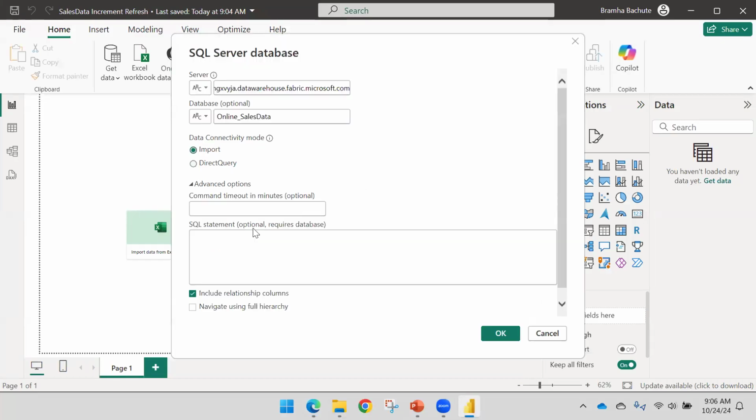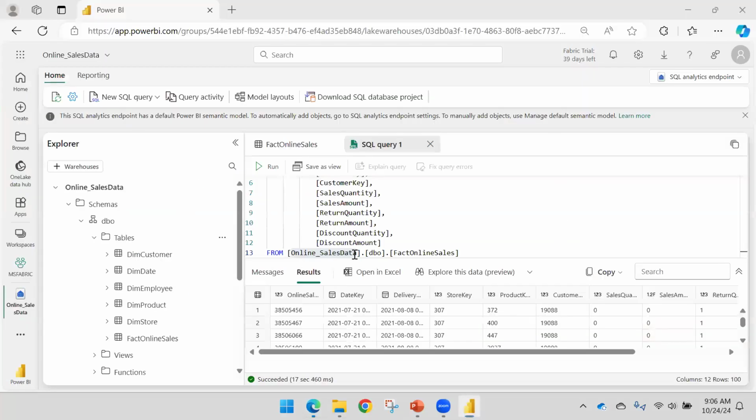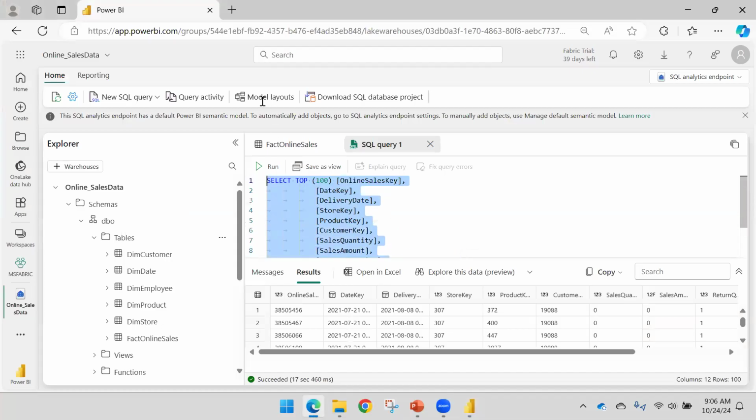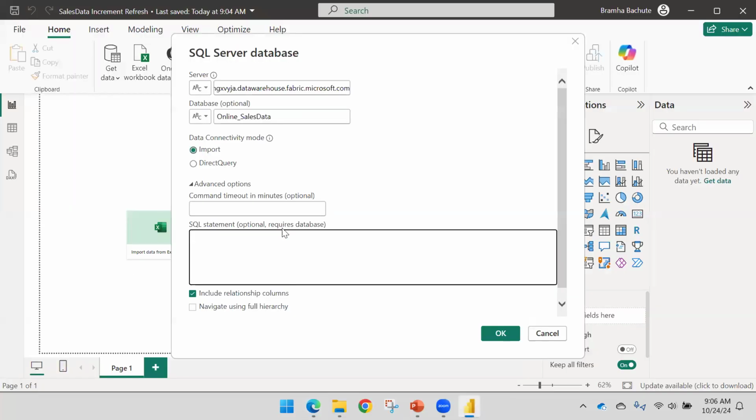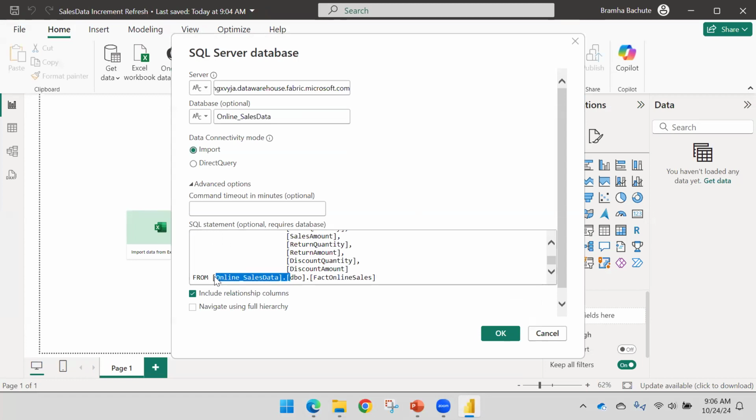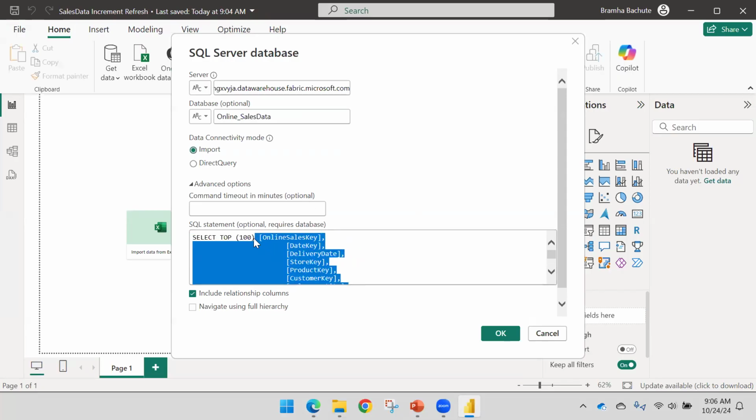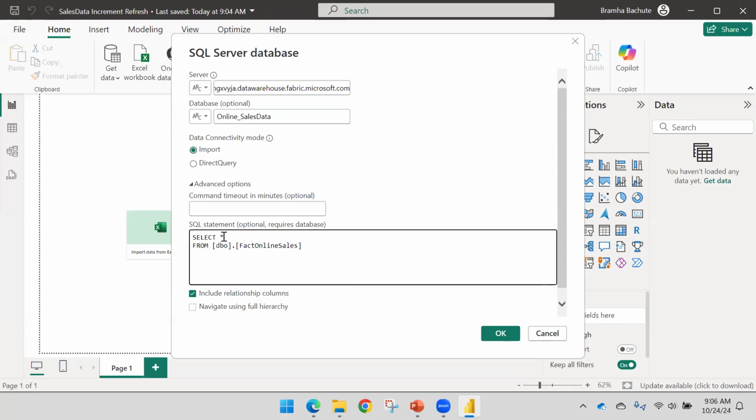So here I used this. Import mode, obviously we will use, and here I have to paste the SQL statement. So I'll copy this entire statement. I don't need this as it is. Okay, I don't need this also. Why? Because I already specified the database name here, so I'm not passing the database name here. Okay, and now I will say OK.